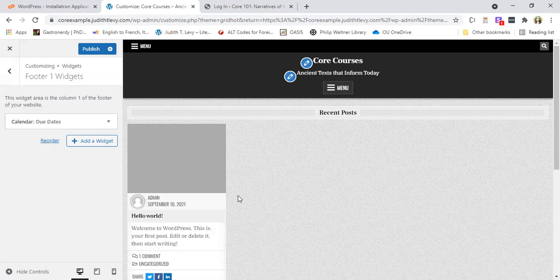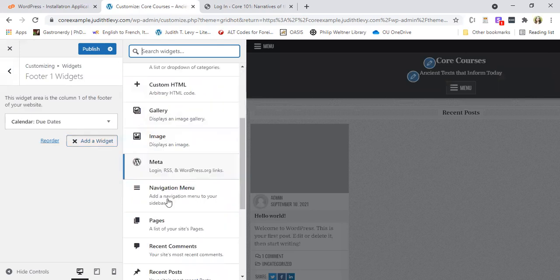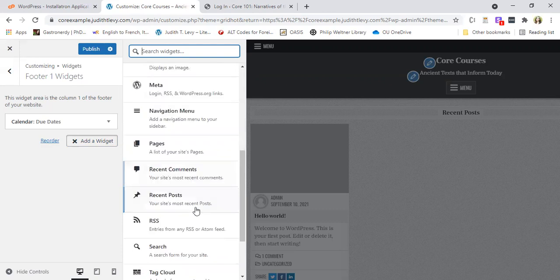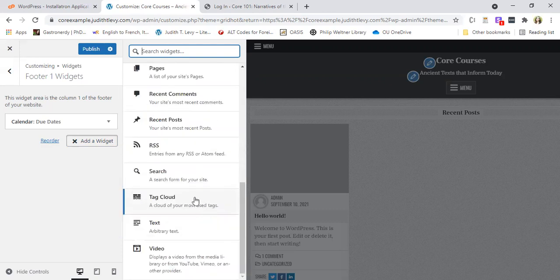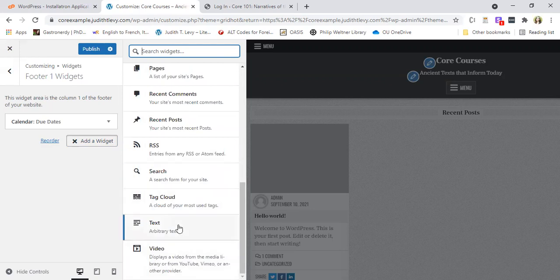But you're going to want to play around. If you want a calendar that has more functionality, you can look up calendars in plugins, which we'll talk about later. You can do a whole bunch of other things. You can add audio, images. You can add, if you want an archive of your previous posts or recent posts, right? You can do a tag cloud, which I'll talk about tags a little bit later when we talk about posts. And if you want some text, maybe you want a little quote, you can add a little text.